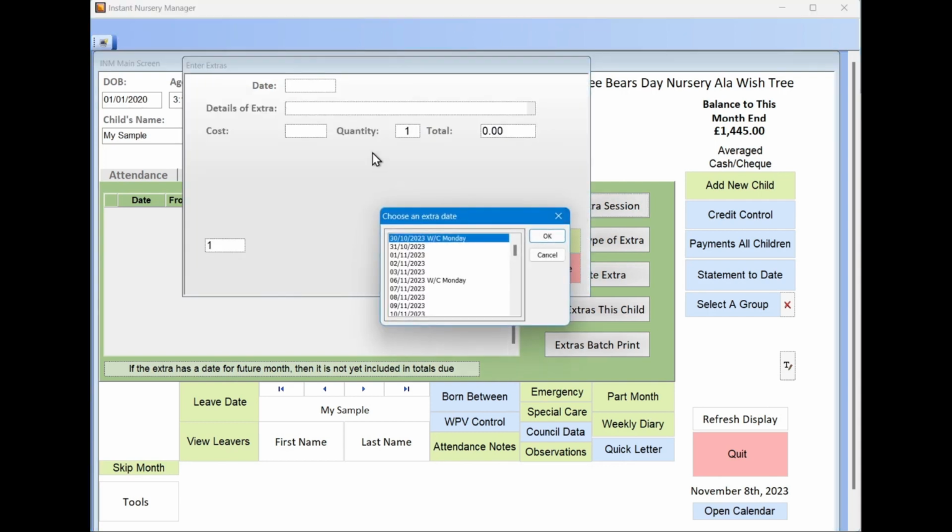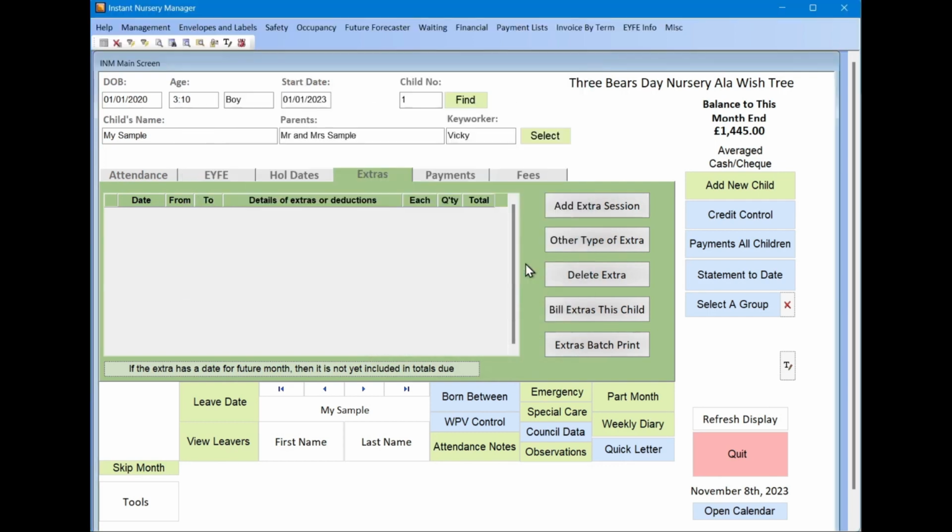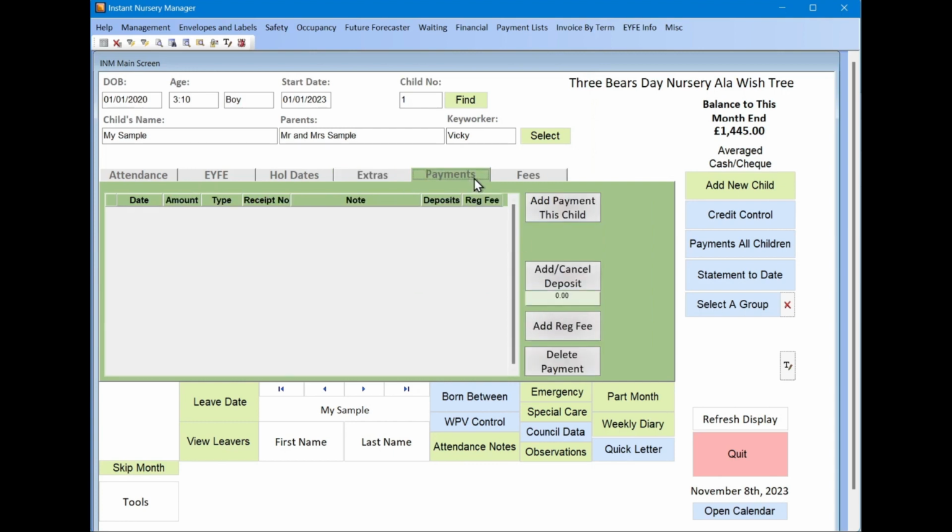Extras. Add extra sessions or other types of extras and also bill extras this child or all children for a selected month. Payments. Add or delete payments for the child you are currently viewing.